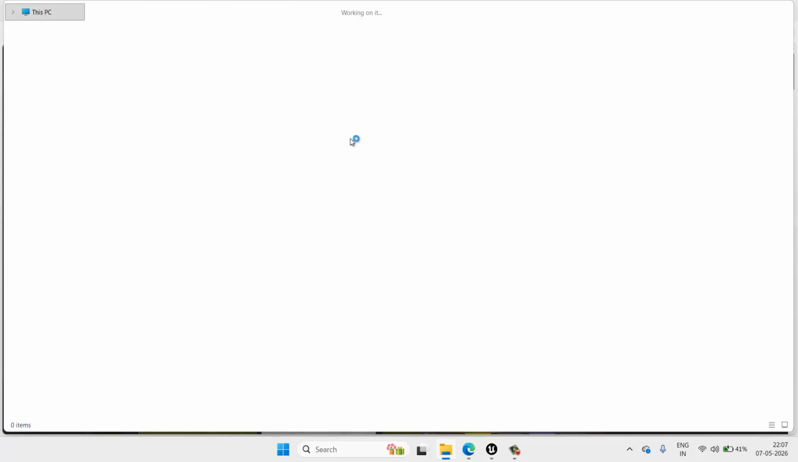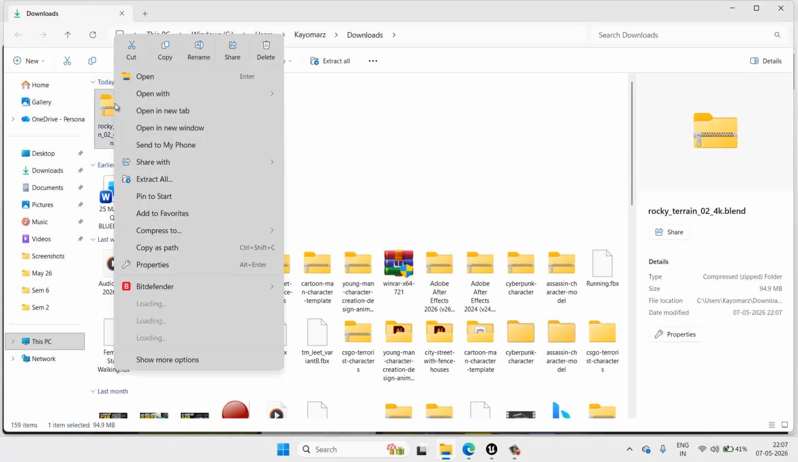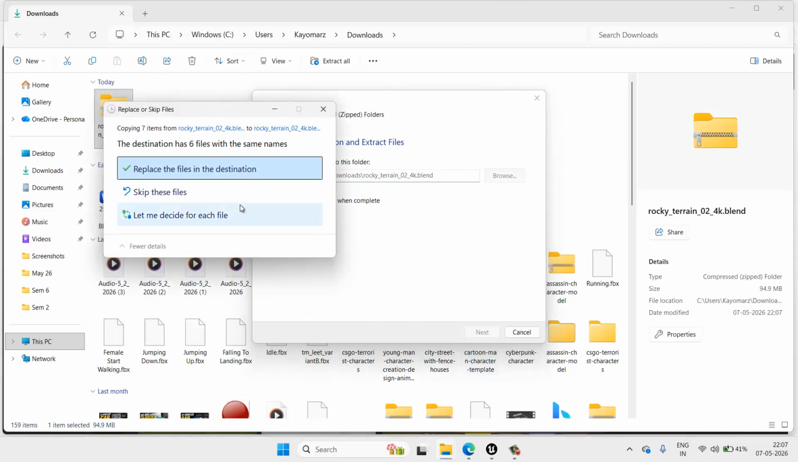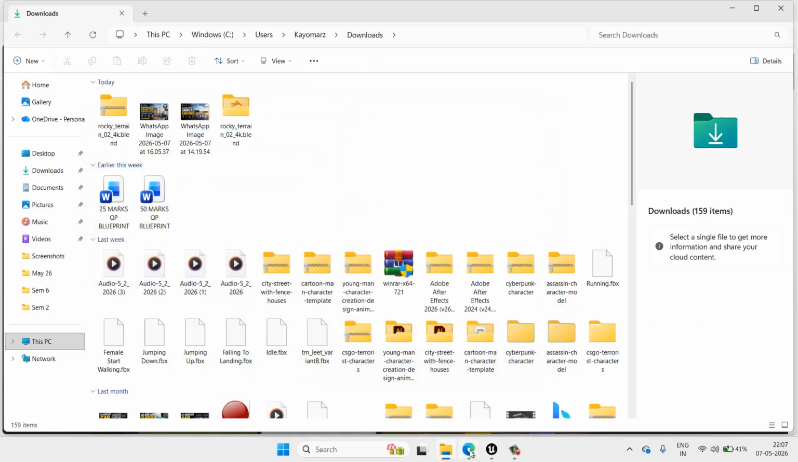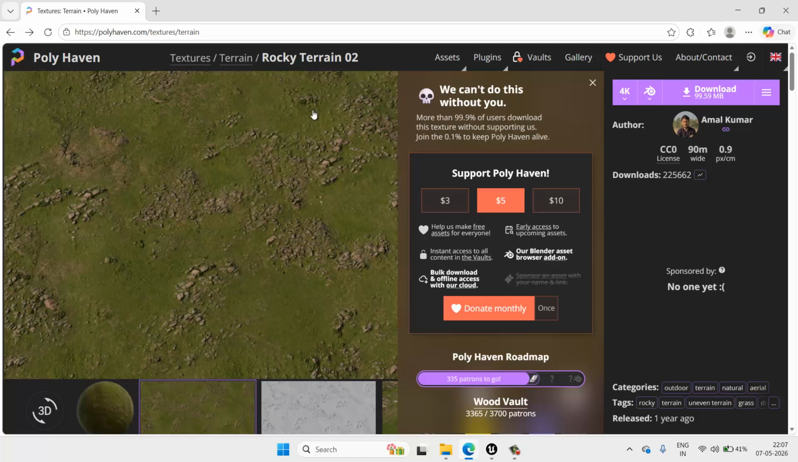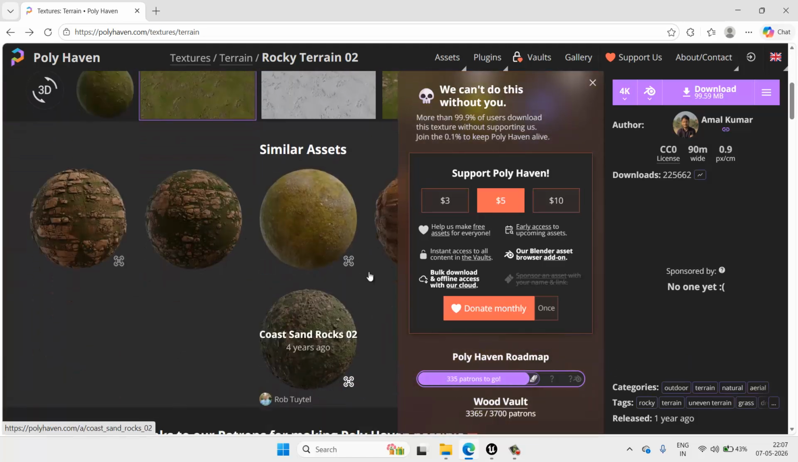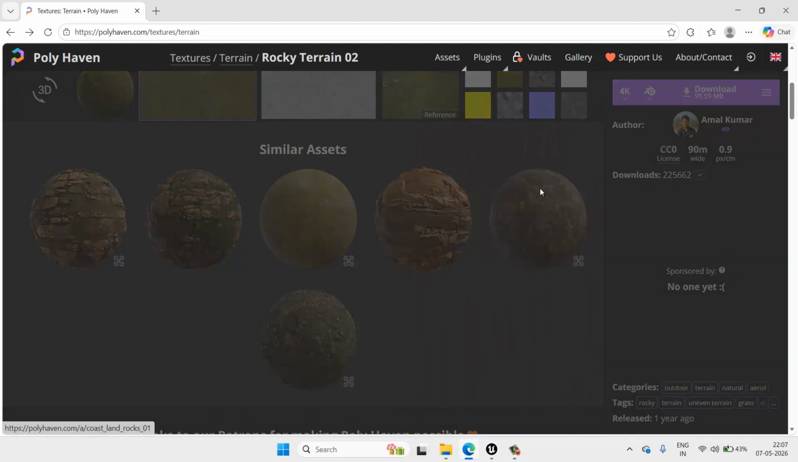So there are multiple ways you can assign the materials. First, I'll extract this over here. Okay, already I have it, I guess. So again, I'll go back and take coastline rocks. You also have this material.